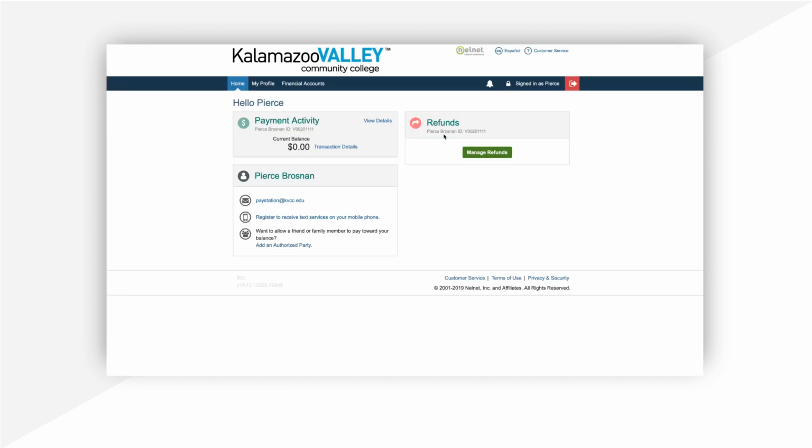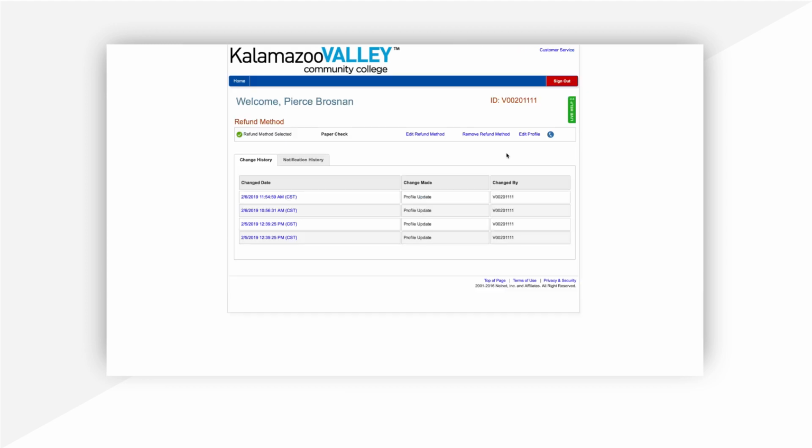On the main screen, you will see a link to Manage Refunds. Select Manage Refunds. You will see your current refund method along with any changes that have been made to your profile. To edit your refund method, select Edit Refund Method.